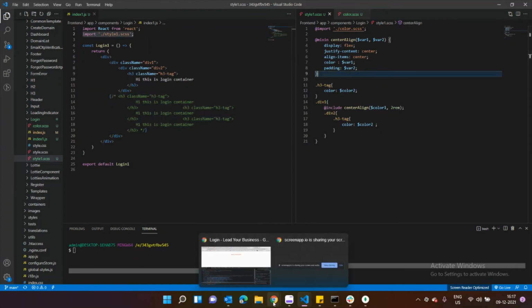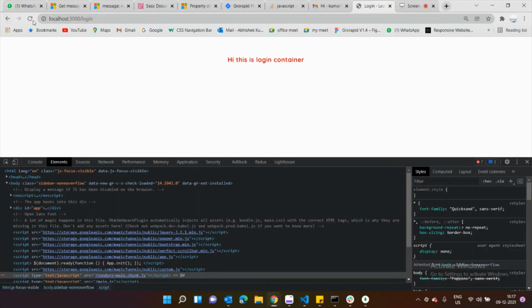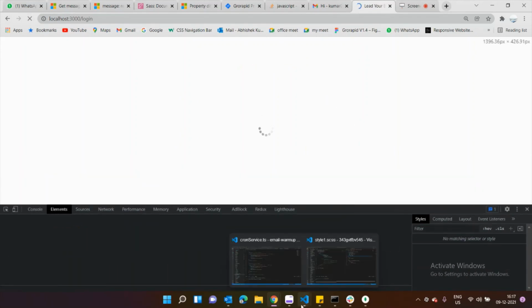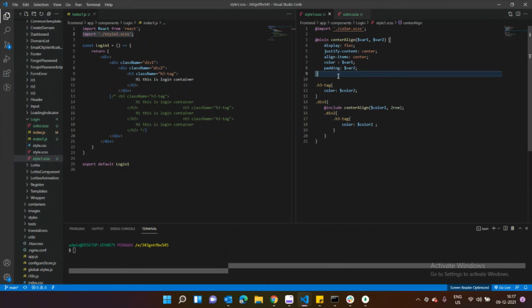So my variables are inside this file, and whatever I'm using is inside this file. So that's the thing. I already told you how to use variables and functions. I'm not going to make this video longer, so in the next video I'll tell you about the @each function.